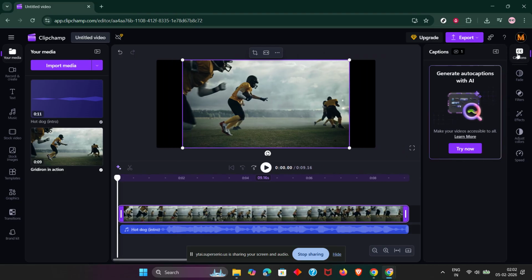Now here's an important thing to keep in mind. The auto-captions feature in Clipchamp requires an active upgraded plan. In this video, I'm demonstrating using the basic plan, but the steps and interface are pretty much the same if you're on a paid plan. If you don't see the option available, that's likely because your account isn't upgraded yet. If you do have access, go ahead and toggle on auto-captions.